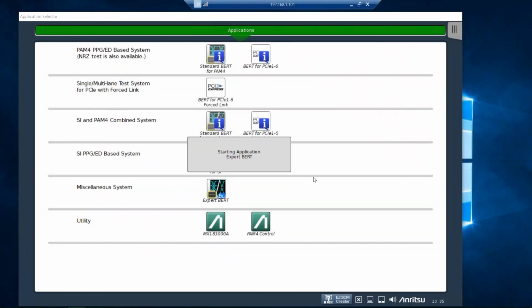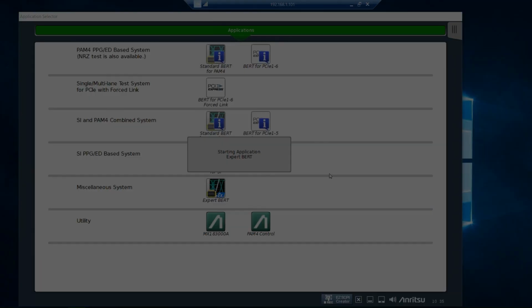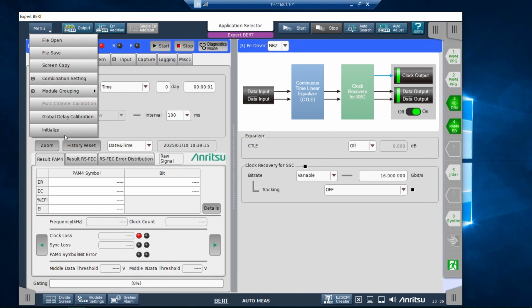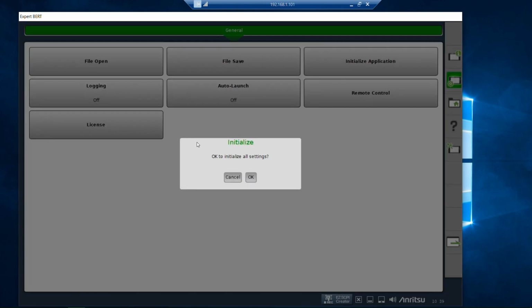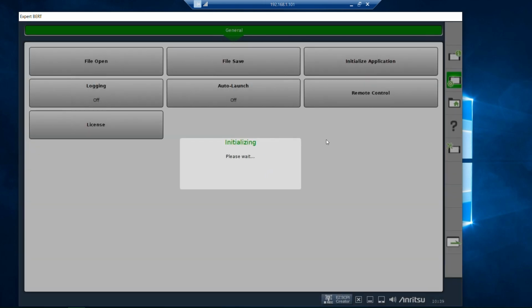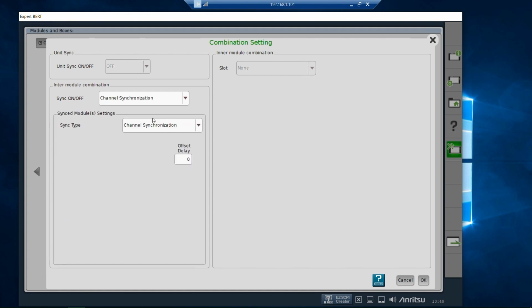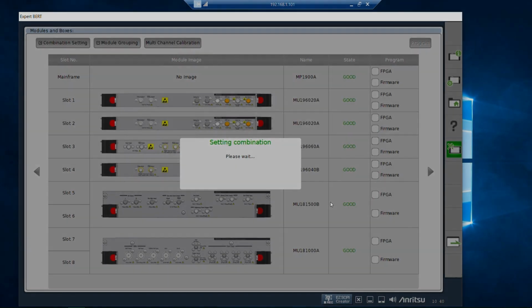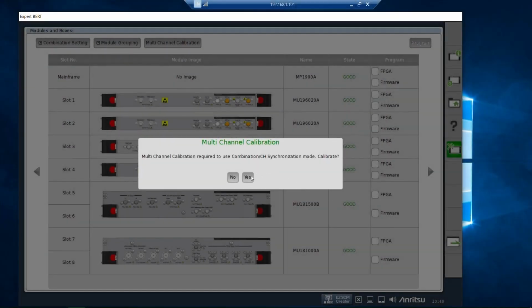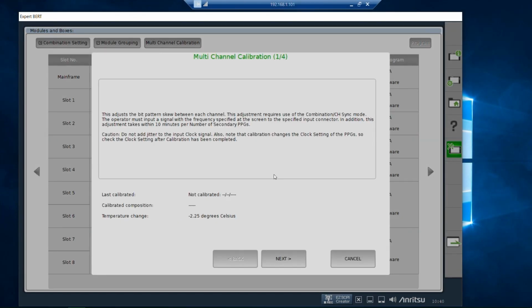After setting up the modules, start the MP1900A software and select Expert BERT. Then, click on Menu and initialize the application. In the Modules and Boxes tab, click on Combination Setting. Select Channel Synchronization. You will then be prompted to start multi-channel calibration. Click on Yes.